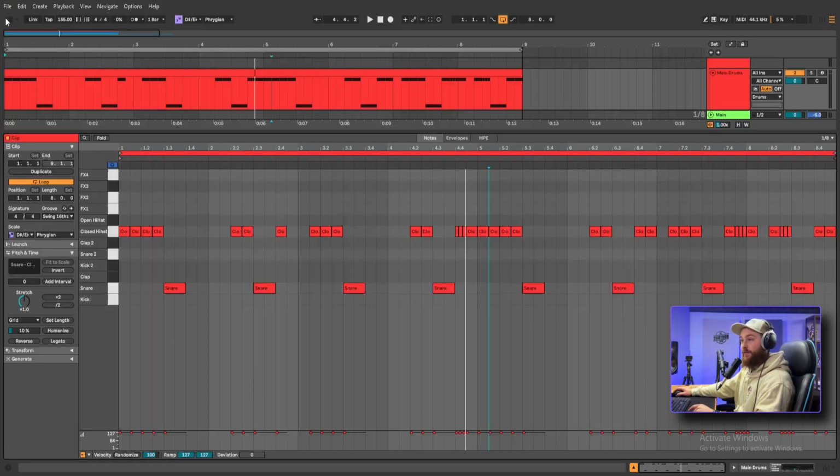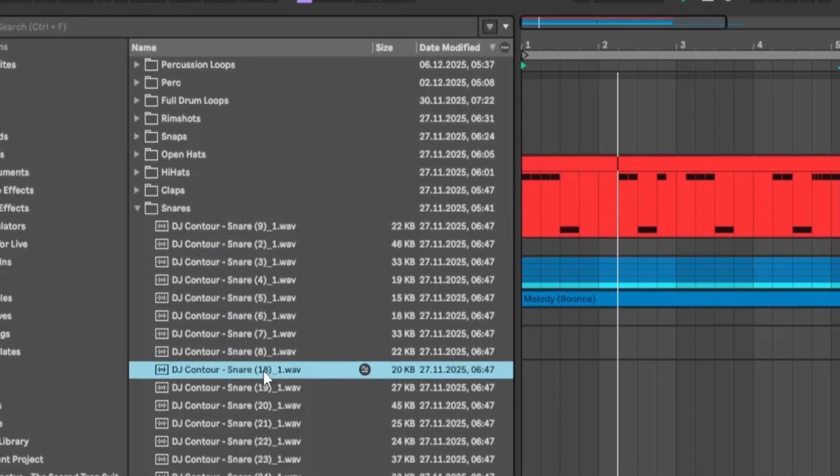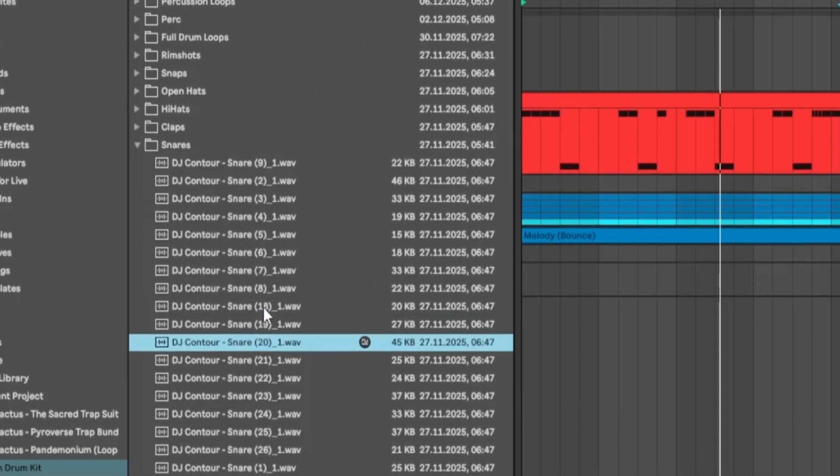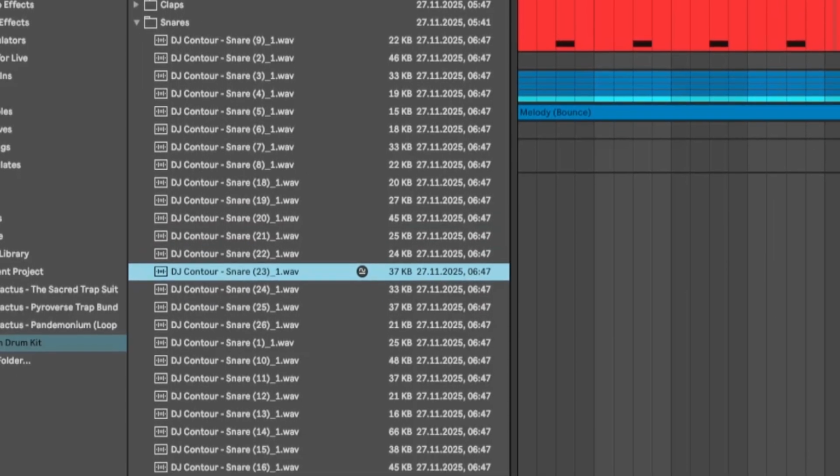Adding accent hits and percussion help fill out the bounce a little bit. So I'm going to find a few sounds to layer in for that. I think I'm going to start with an accent snare. That one's pretty good.